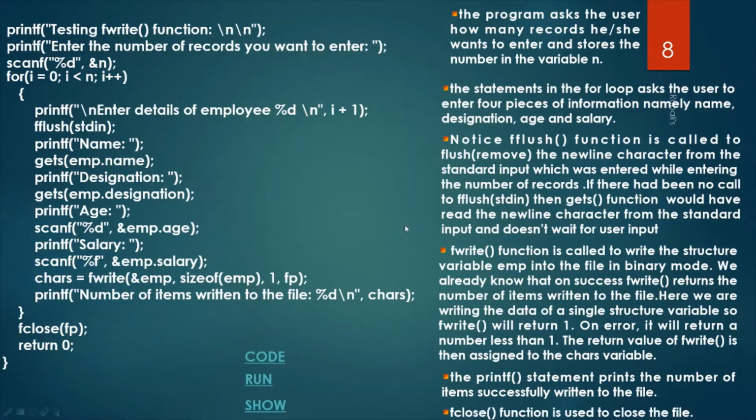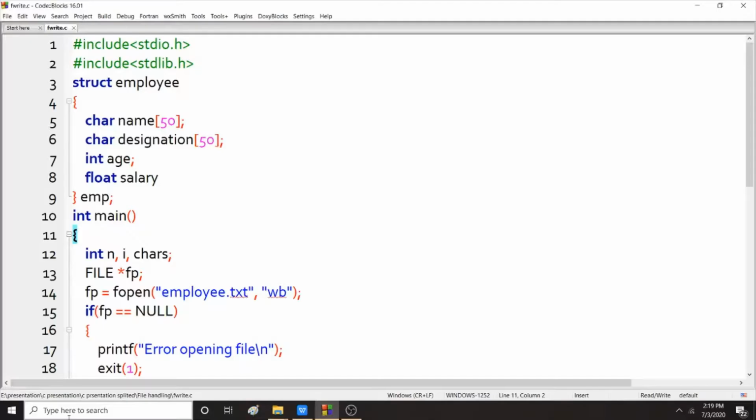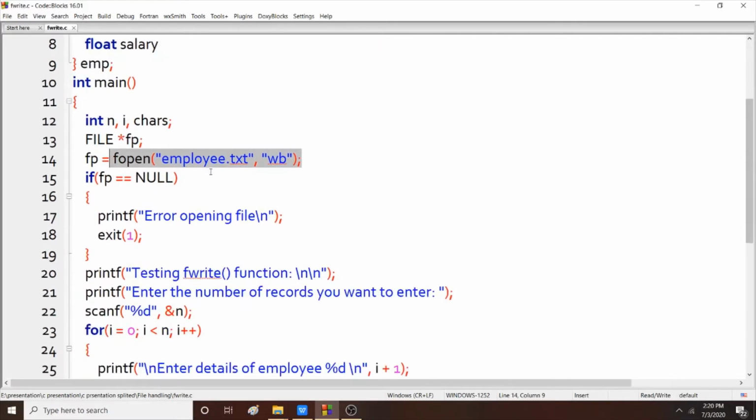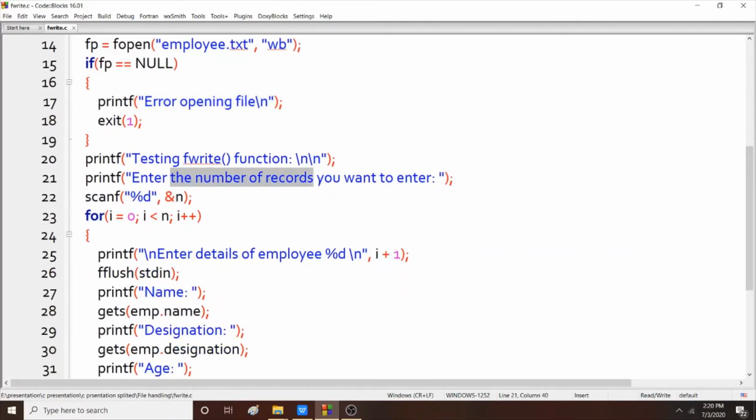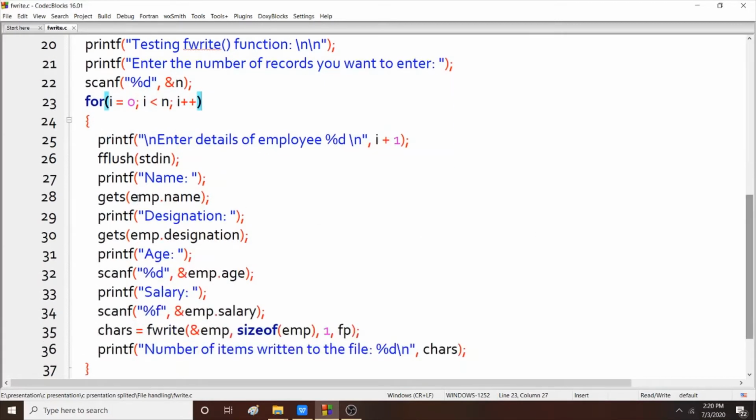Now see the code, how this program works. So this is our program. This is the structure employee. The variable name of structure employee is emp. These are the variables declared in main. This is the file pointer. Open the file in write mode. Now if fp returns null, then there was some error. Otherwise, take the number of records the user wants to enter. It is stored in the variable n. Now start one for loop from 0 to n and get these values for name, designation, age and salary.